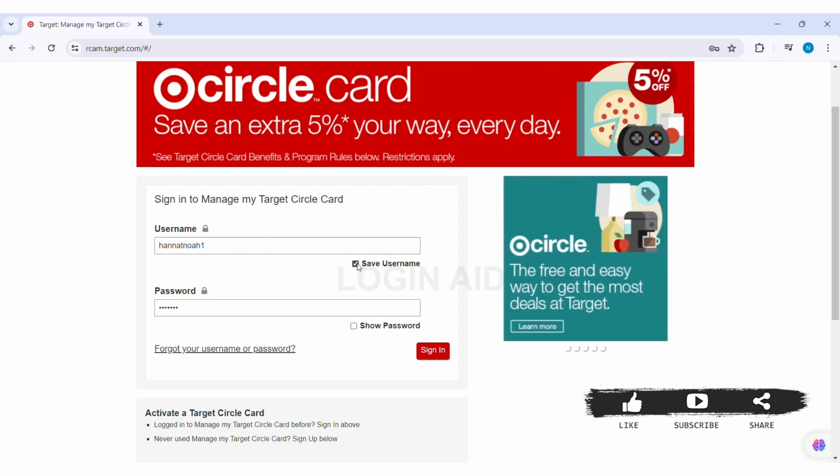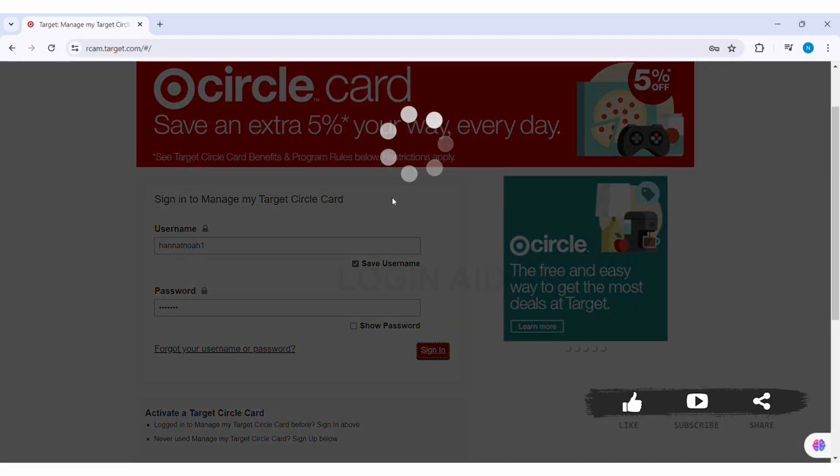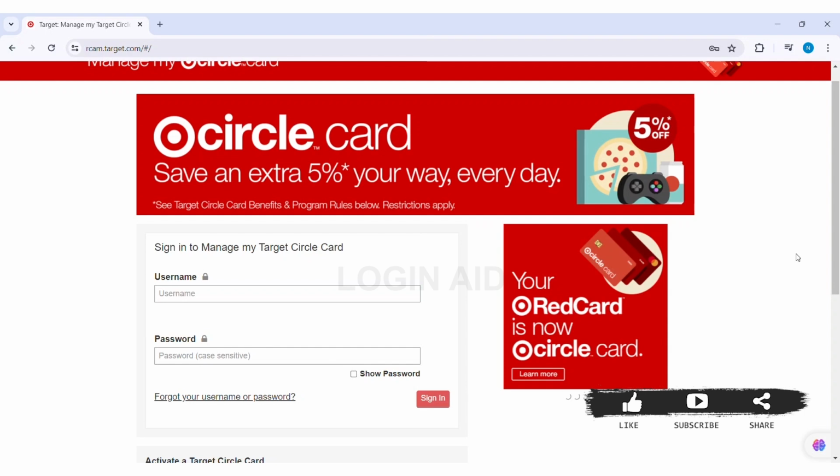If you don't remember your username or password, click on Forgot your username or password. After entering all your sign-in credentials, click on the Sign In option. With this, once you get logged in, you'll be able to activate your Target Red Card. This is how we can activate Target Red Card.